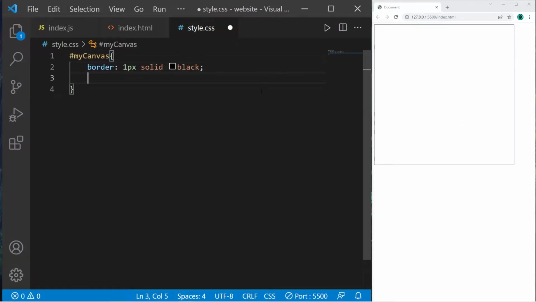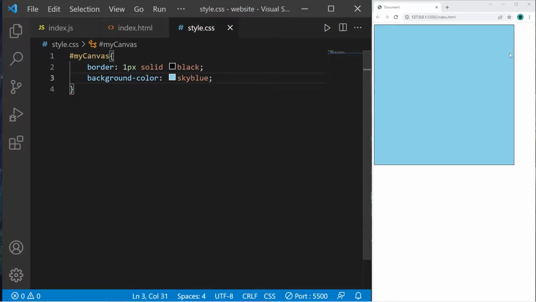You can also change the background color too. Background color, and pick a color. Maybe sky blue. That's pretty nice. So this is our canvas. But just for demonstration purposes, I'm going to turn this line into a comment. We can begin drawing some shapes.